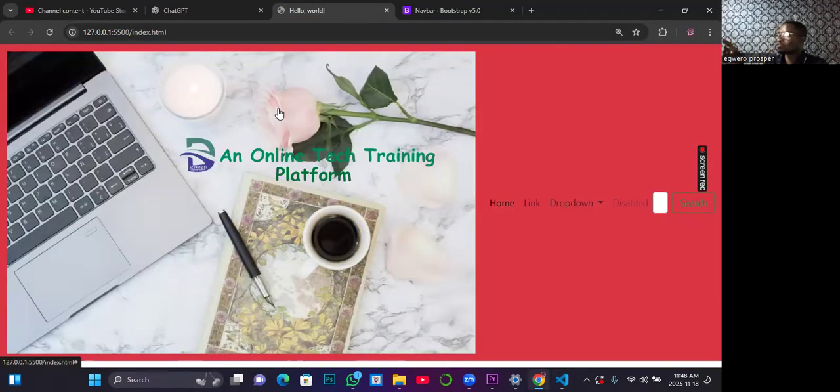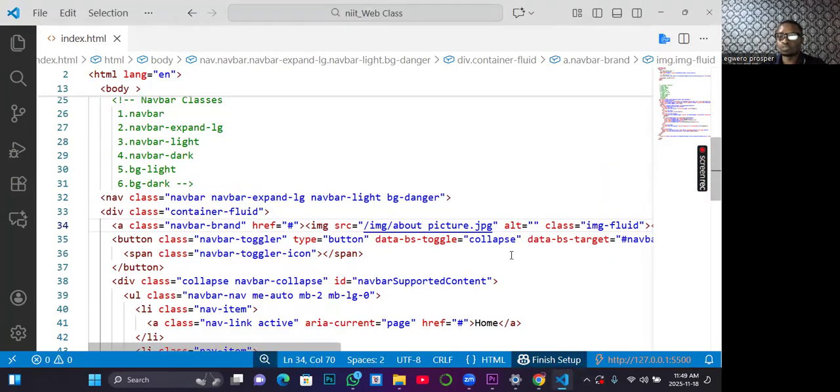Now, Bootstrap class to resize image. Don't open your note to resize the image width. Bootstrap class name to resize this picture. It's too big now. Bootstrap class name to resize. Okay, I want to resize it to what? 25% width. What will I do?